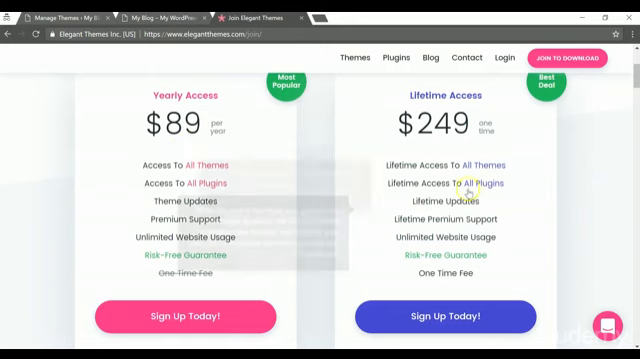Now, you will have all the updates with the lifetime access, and you would have to renew to get that again for the updates that they make to themes and things like this, plugins. So this is definitely the better option overall in my opinion, but the yearly might be the better way to get started, just to test the water and see if it's for you.